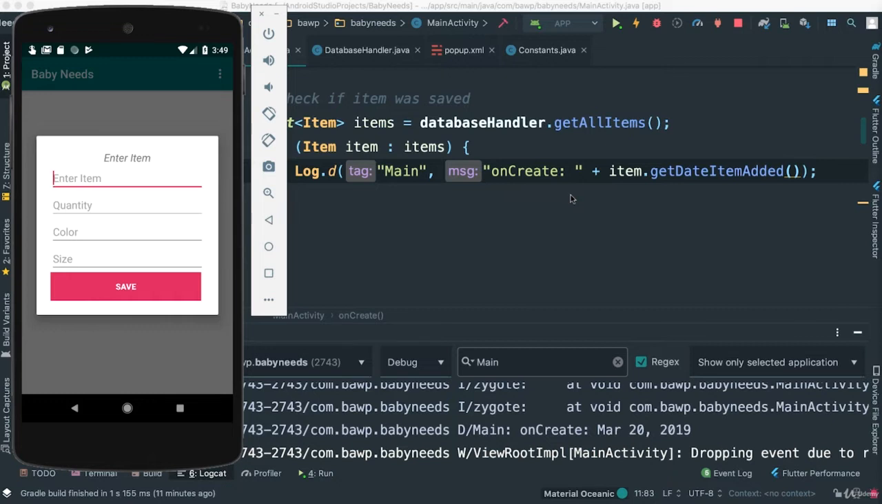So to dismiss our pop-up here, it's very simple. There is indeed a method we can call to dismiss our dialog. Now, before we even do that, let's think about something very interesting.